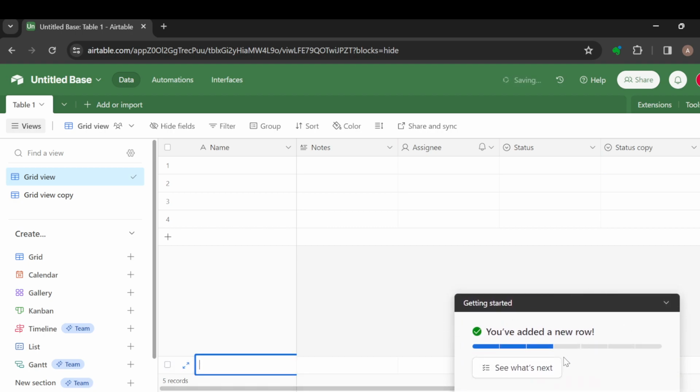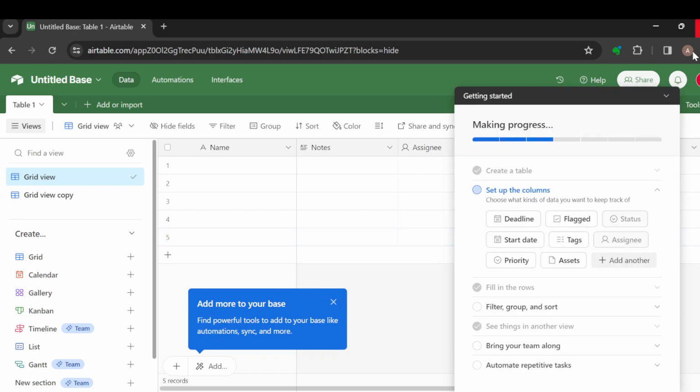Now, once you've clicked on it, you can see the notification saying that you've added a new row. See what is next, and then from here you can now go ahead and title the new record the way you want. And then you can also click on this see what is next for you to see the things that you need to do for you to be able to complete this workspace.